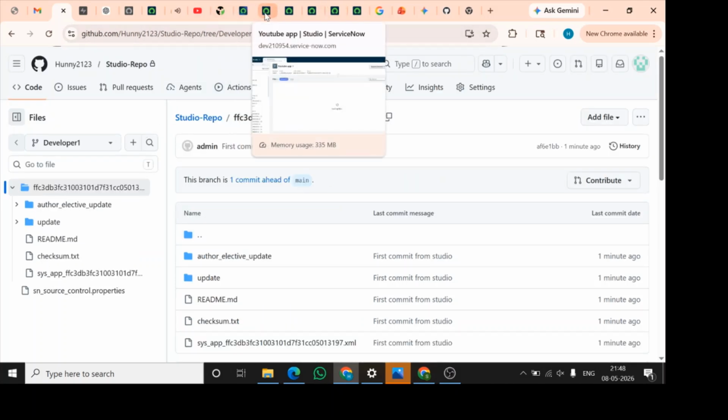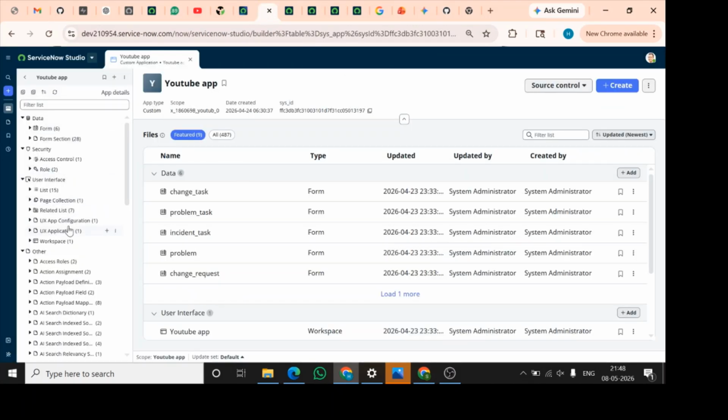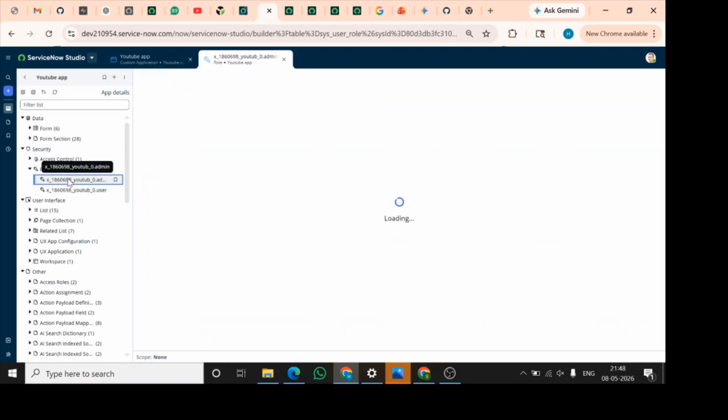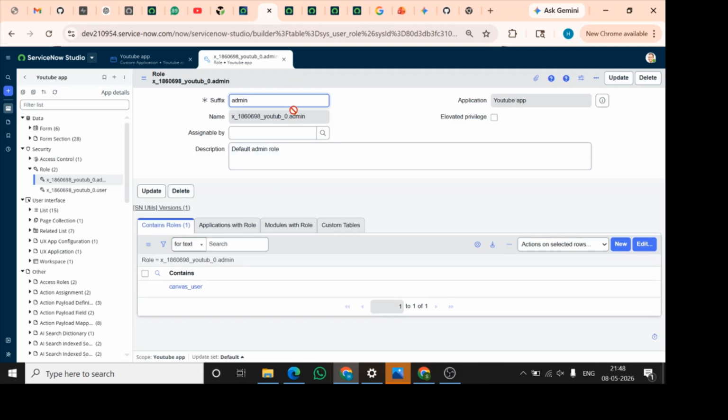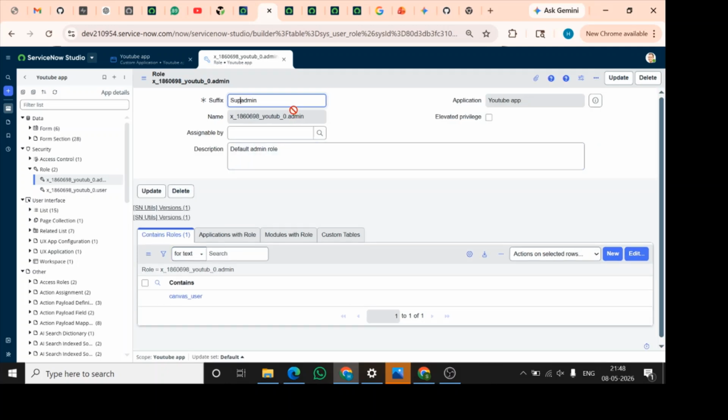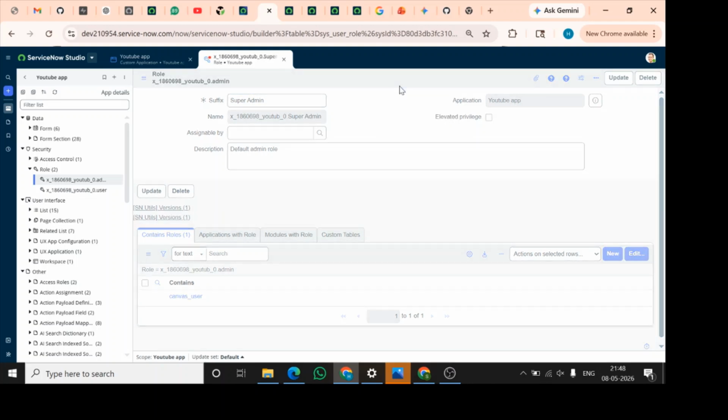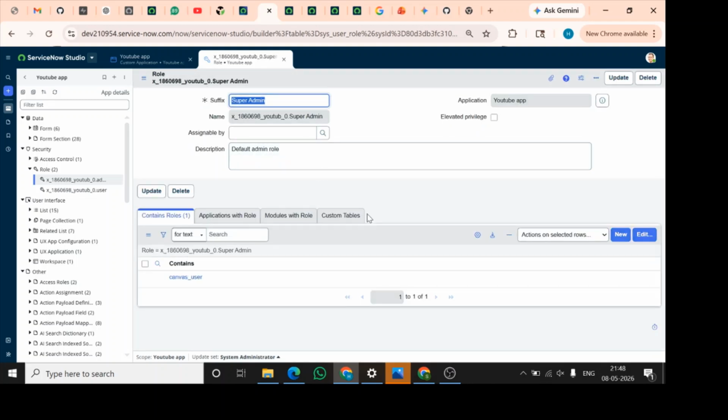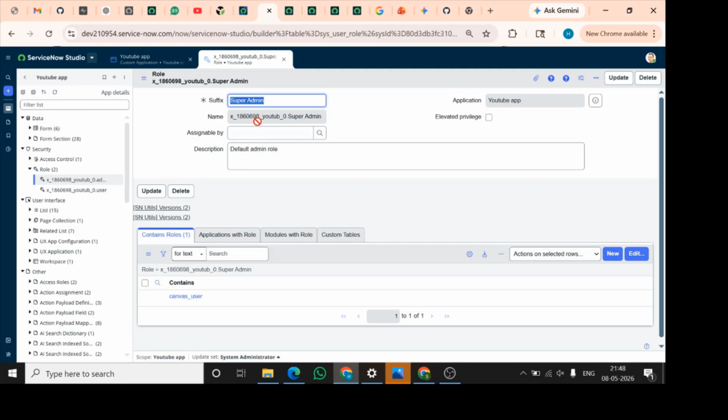Okay, now let's go back to the studio, and let's open anything. For now, let's go to role. There are two roles in the application, and let's say you have changed the name of this role, let's say admin since current. You made the changes, and now you need to push your code to the repo.